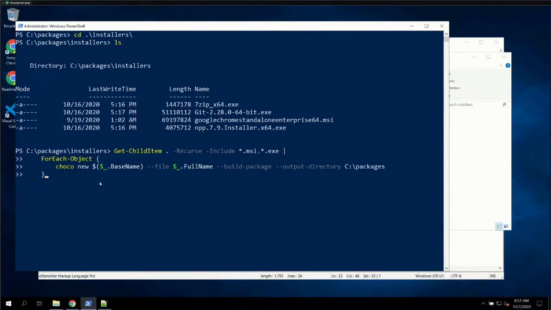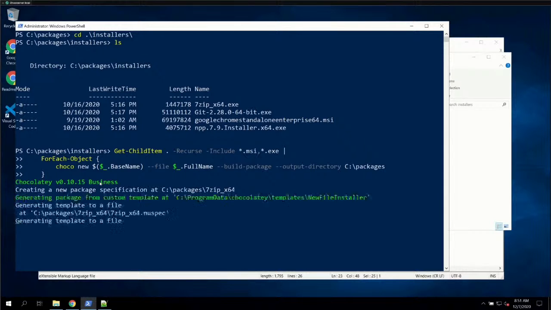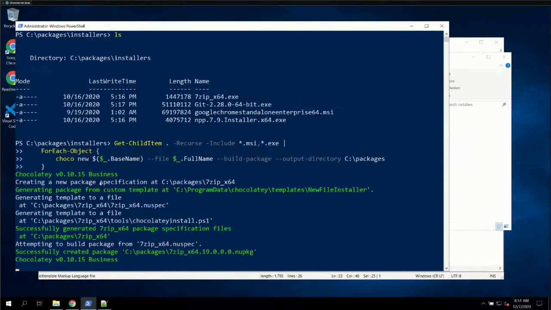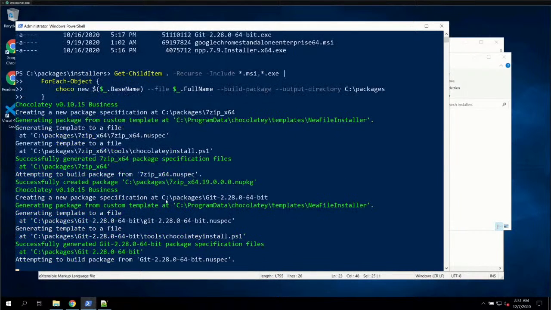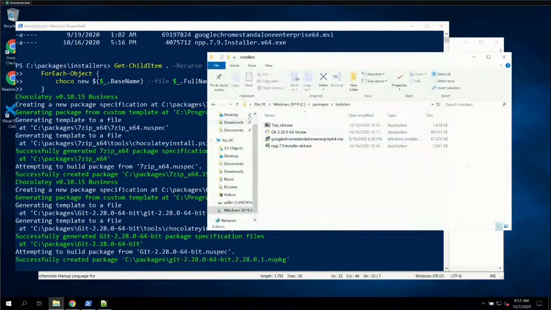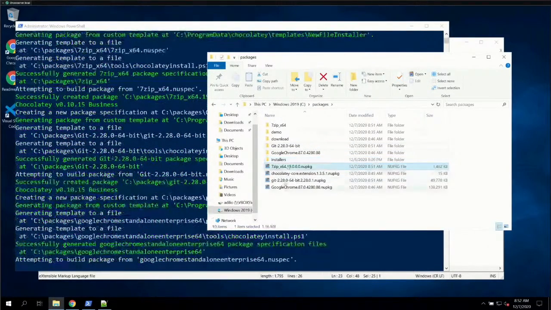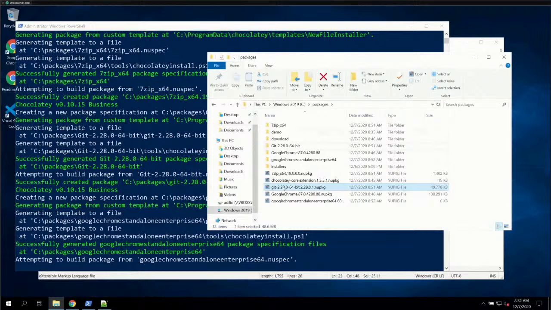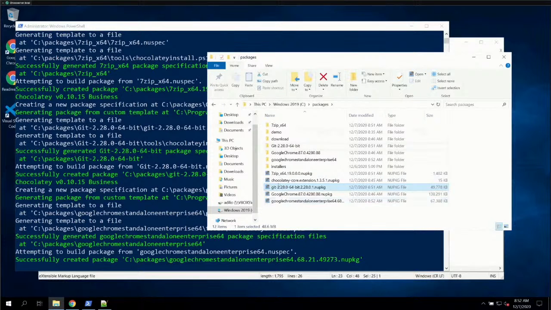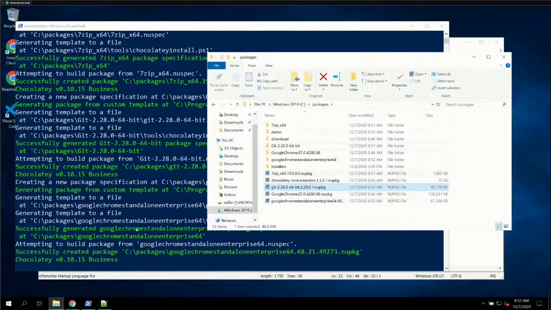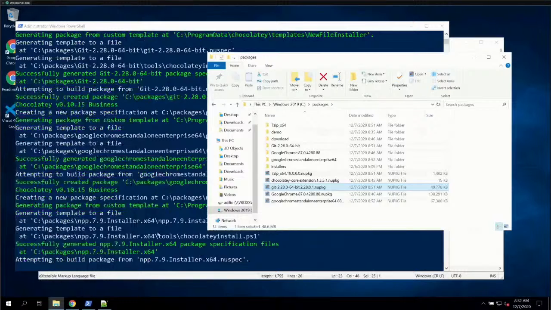So if I kick this off here, it's just going to run, and we'll see how quickly it does it. So there you go. It's firing off. It's done 7-zip now. And now it's just going to run through and generate the other packages. So you can see how quickly, if I hop back to the packages folder, there you go. 7-zip's been generated, Git's been generated. There we go, and Google Chrome has been generated. But we already downloaded that as well, and Notepad++.